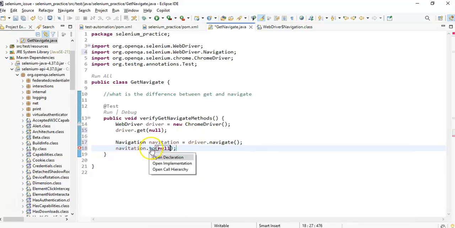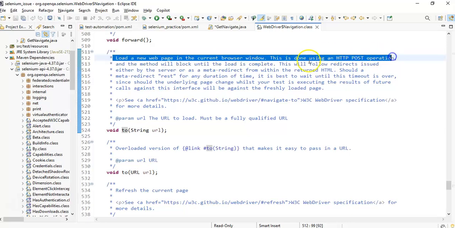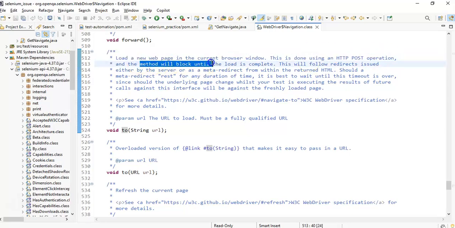Suppose you control-click the to method, what does it say? Loads a new web page in the current browser window. This is done by POST. This method also blocks until the page loads. Some people say it will not wait until the page loads. Both will wait, as per the Selenium documentation. This method will block until the load completes, and it will follow redirection issued either by the server or a meta redirect from within the page. So both will wait, get and to.